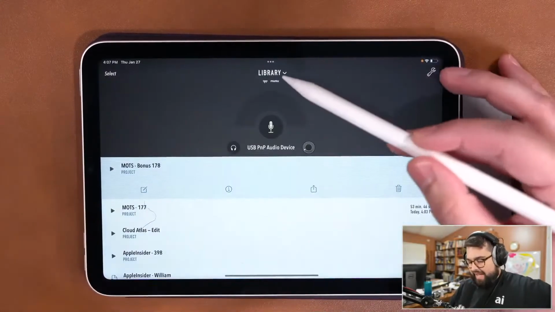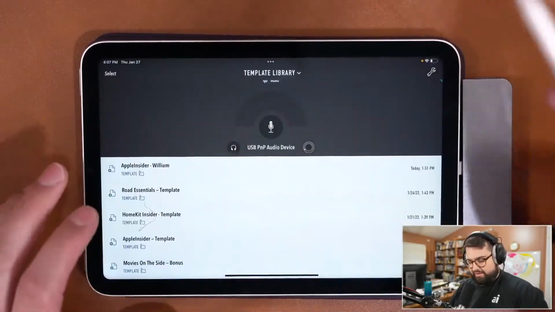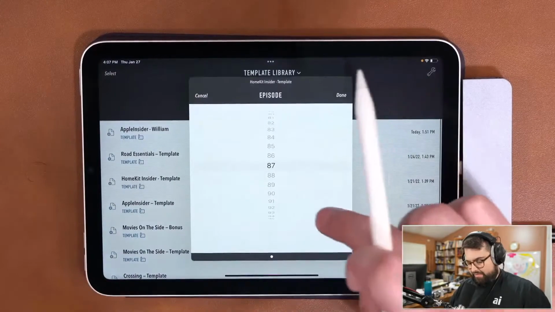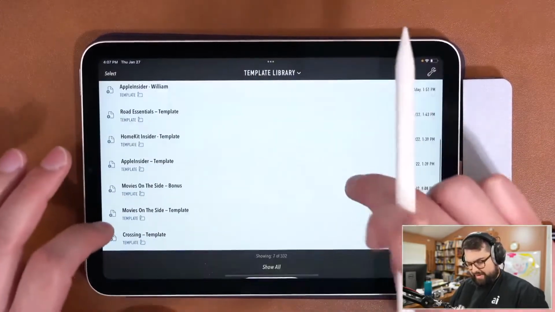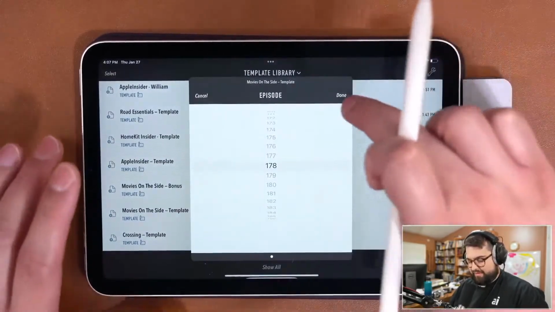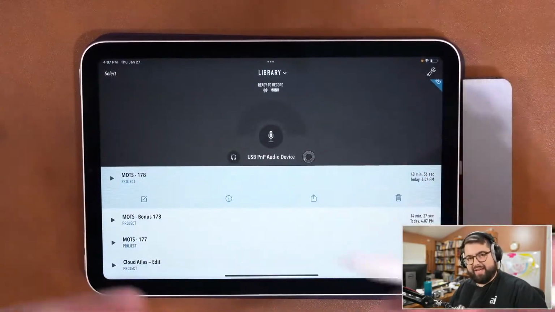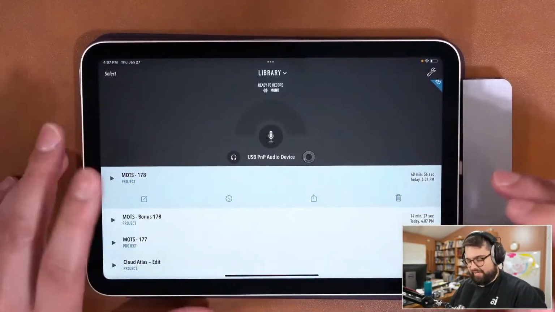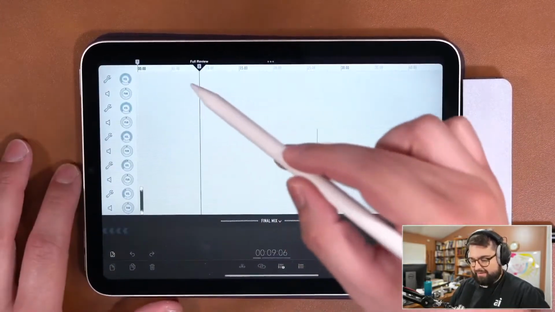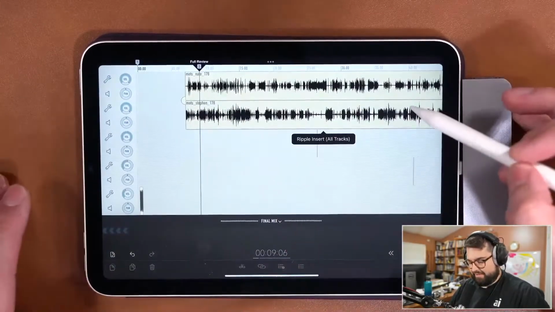And I'm actually going to go back to my main library, go to my template here for Movies on the Side. Wrong template. So here's my Movies on the Side episode template. I'm going to start. It's episode 178. So the templates you can set up to kind of count whatever the next episode is. I'm going to go to edit, and then I'm going to go to simply paste. And so here's the episode audio.